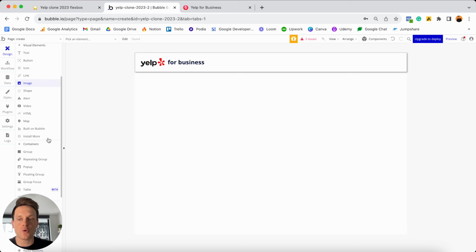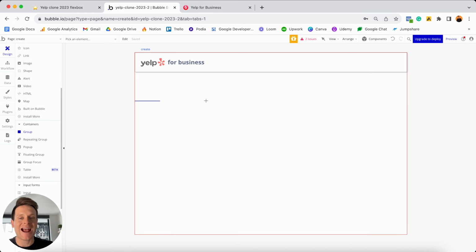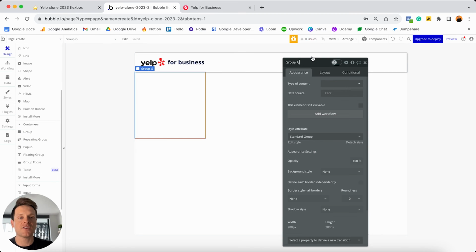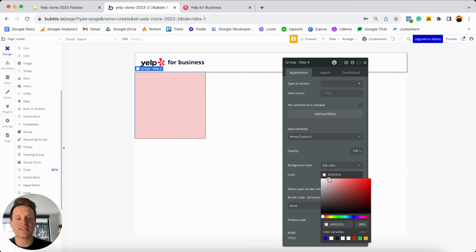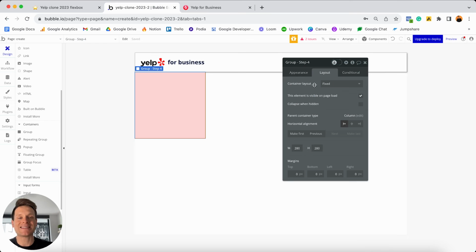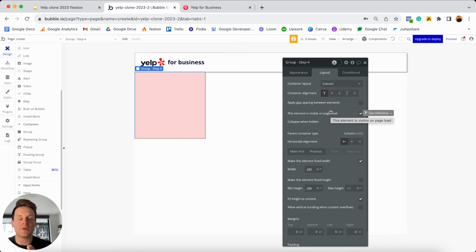So if I just scroll on down to my containers menu, I'm going to add a new group to my page. And the first thing I'll do is call this group step 4. I'm then going to detach the default style of this, give this a flat background color, and similar to before, I'm going to make this a shade of red. I'll then jump over to my layout tab, and as I also mentioned, I'm going to set the container layout to be a column because I'm not going to break this group into two separate sections. It's only going to be one section.